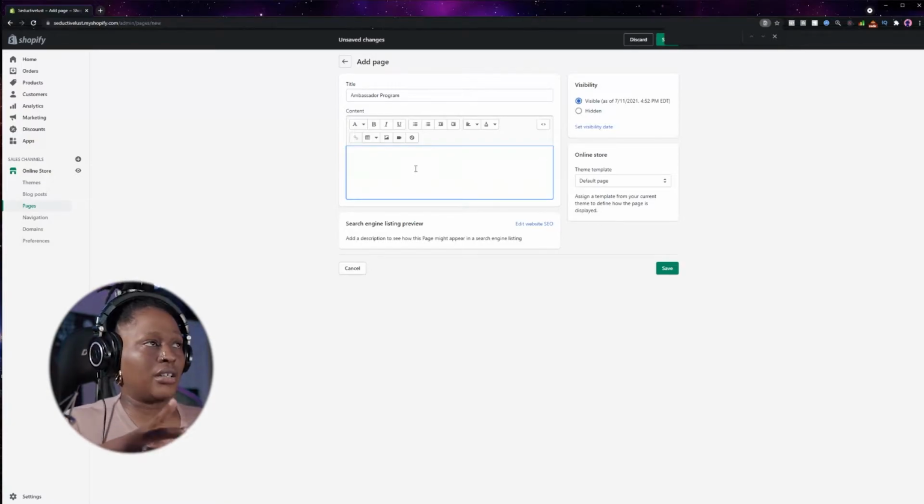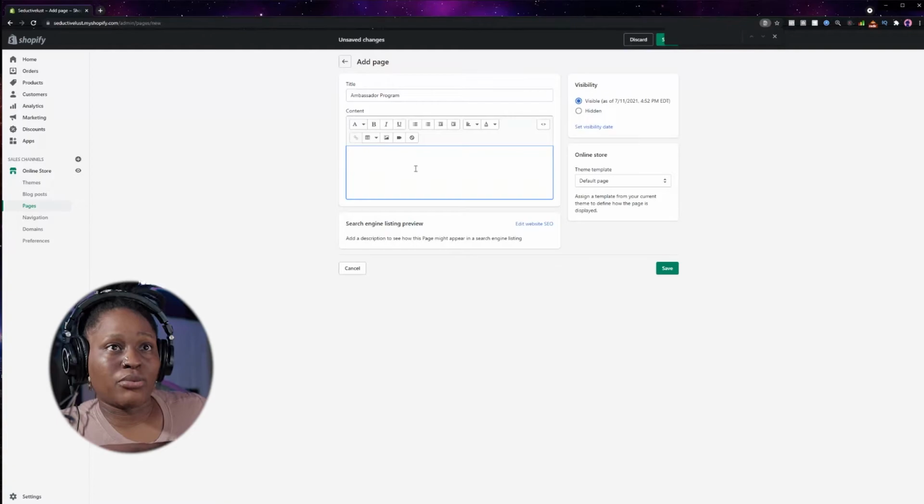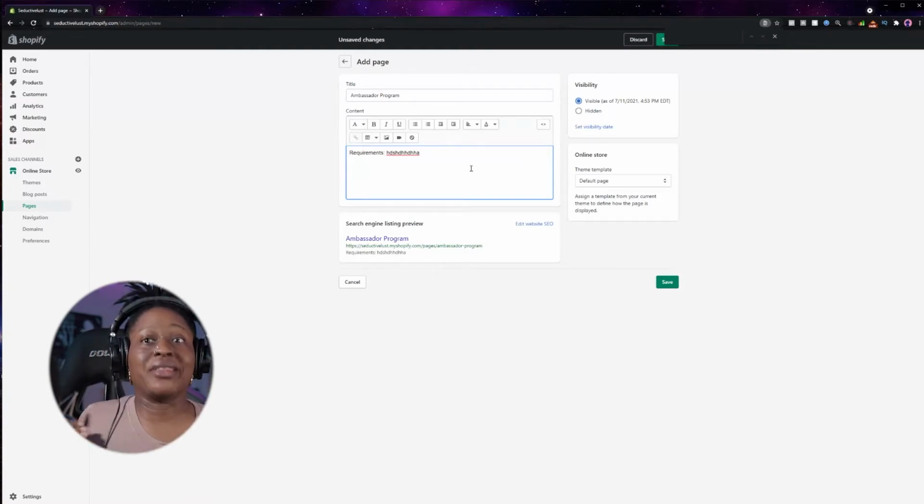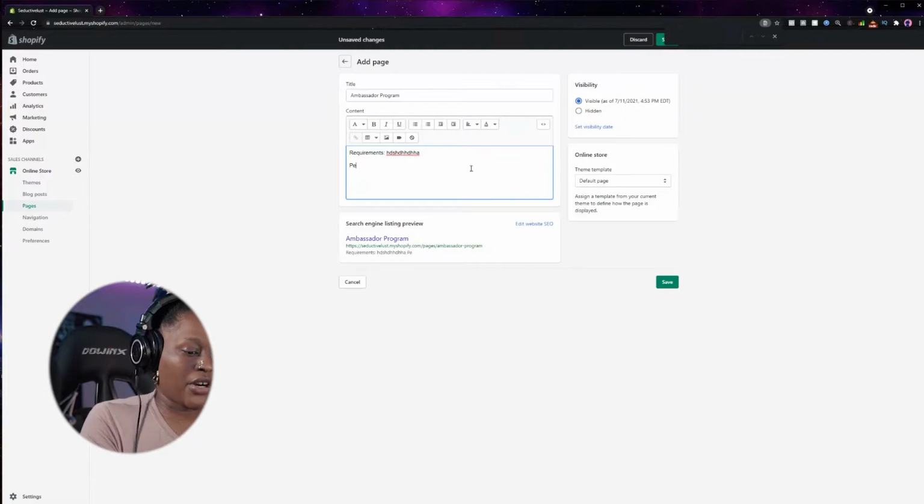So as far as details, it's pretty much what you want your brand ambassador program to be about. So you could put requirements. Then put whatever your requirements want to be. Oh, you got to be this age. Oh, you got to do this. You got to make sure you promote this many times a month or a week or a day. You can do requirements. You can do the perks, like what type of stuff they're going to get rewarded with, like they get a 25% discount or free gifts or get posted on our Instagram.